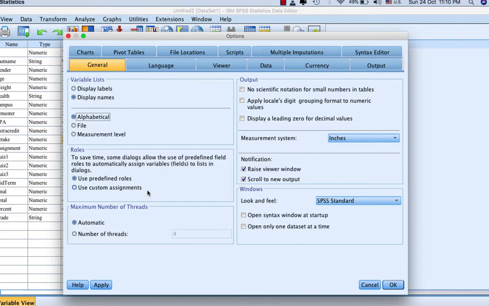Use predefined roles, or you can use the custom assignment to save time. Dialogs allow the use of the predefined field roles to automatically assign variables to fields on the list in the dialog box, and similarly the maximum number of threads is set automatically.